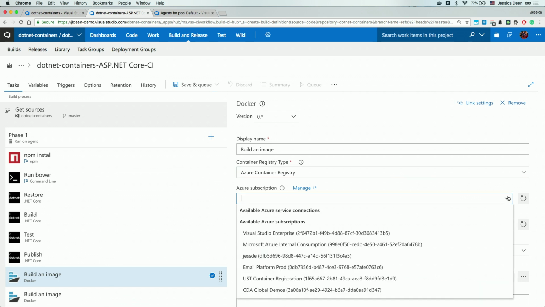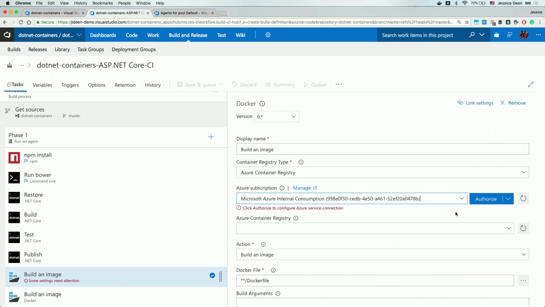Now, I'm going to choose an Azure subscription. Where does my ACR, or my Azure Container Registry, live? In this case, it lives in my Microsoft internal subscription. As soon as I select it, another box pops up, which prompts me to authorize. Once I hit that, VSTS is actually going to go out and set up the authentication to my Azure subscription so it can automatically give me access into that container registry. I don't have to set up any username, password, credentials. It simplifies the process.